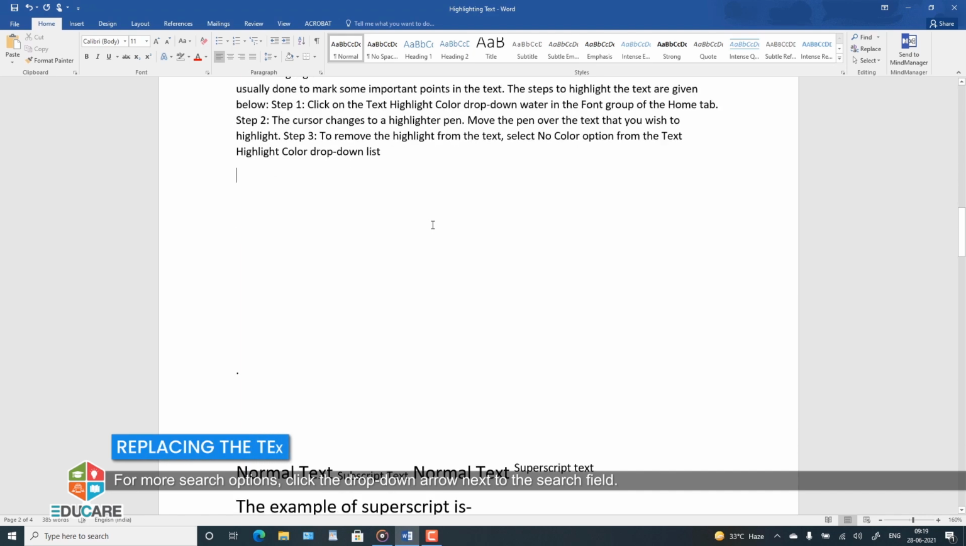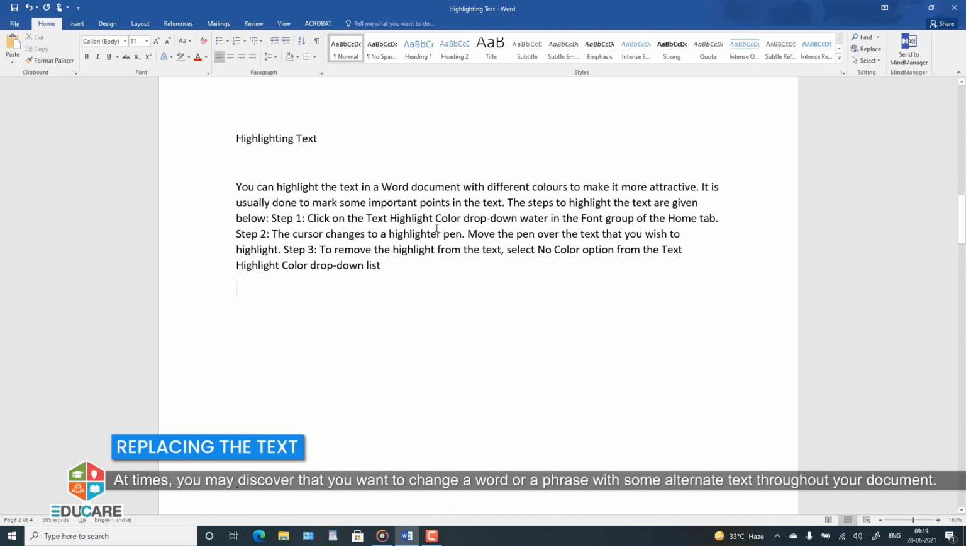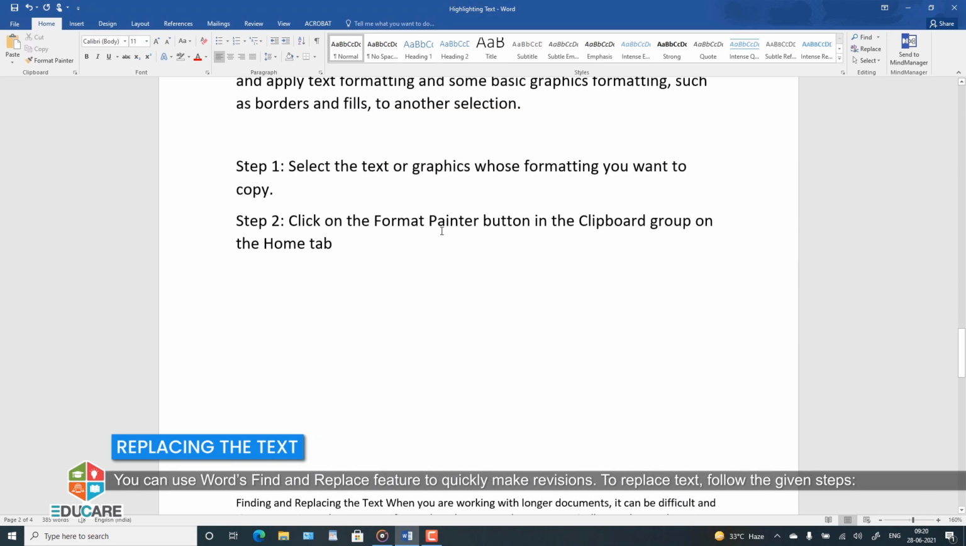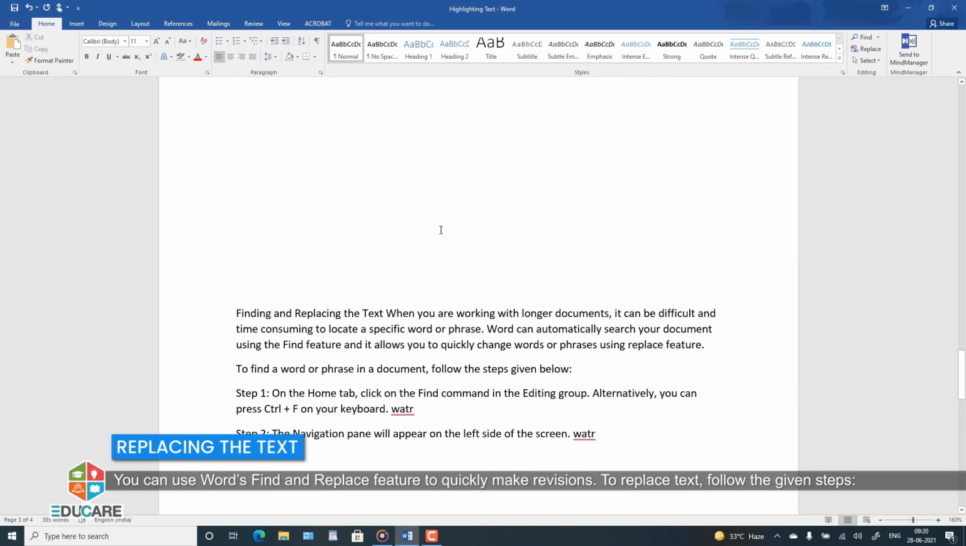Replacing the text. At times, you may discover that you want to change a word or a phrase with some alternate text throughout your document. You can use Word's Find and Replace feature to quickly make revisions. To replace text, follow the given steps.